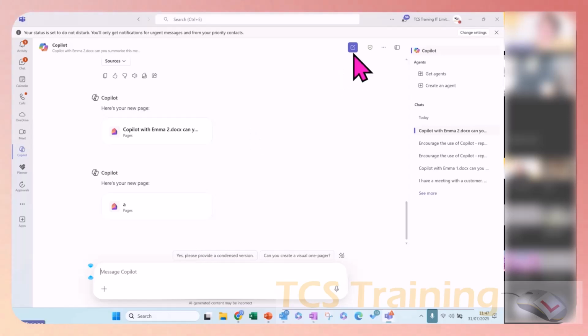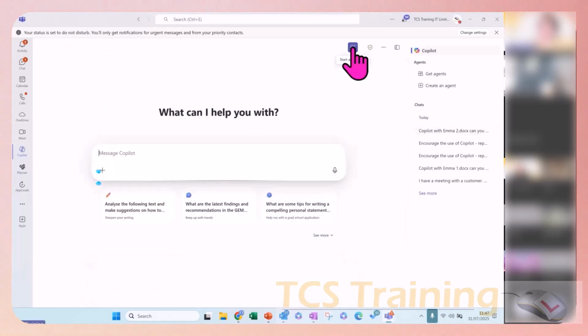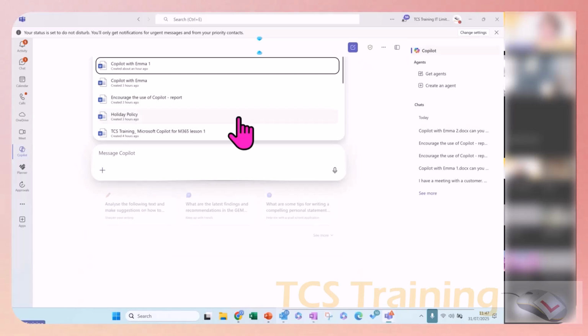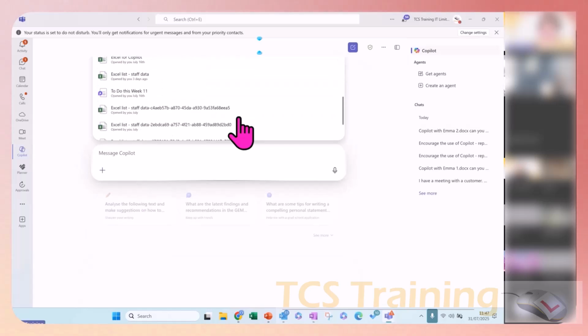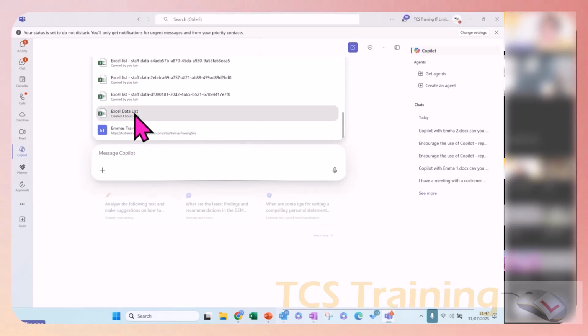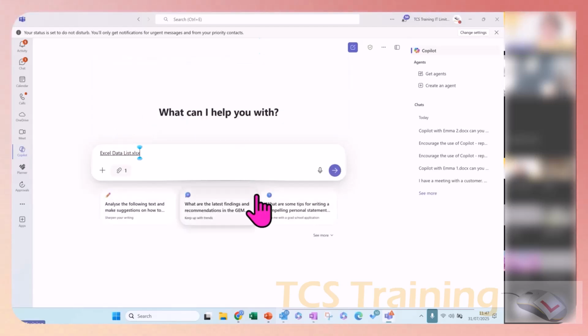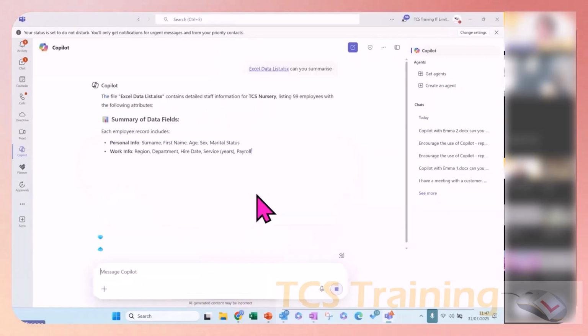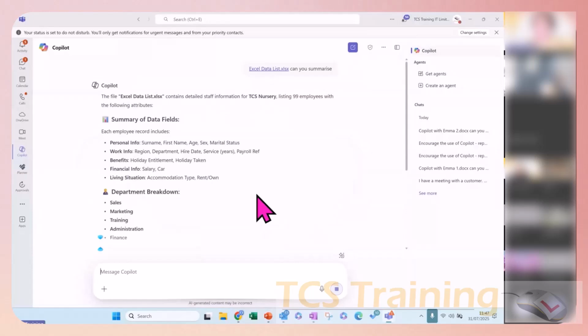So I'm going to add a new chat here, and then add the Excel file, which we sent to you about an hour ago. If I can find it, there it is. I'm going to start with something very simple. I'm going to say, can you summarize? This is a key feature of Copilot: summarizing is a big thing. So I've started with something very simple.